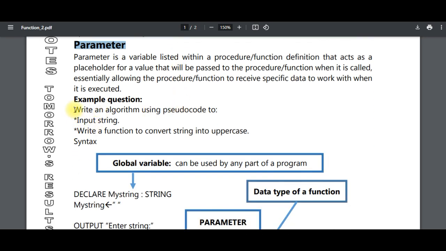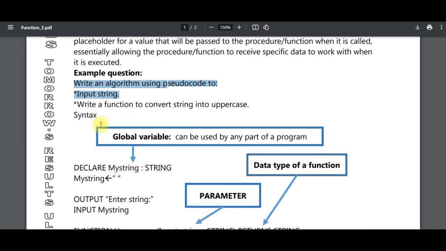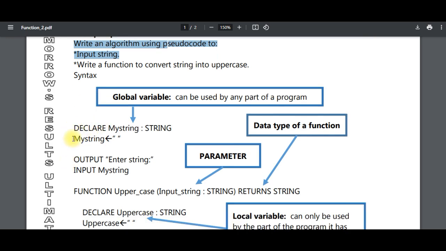Now let's understand the syntax, but before that, let's go through the question. The question is: write an algorithm using pseudocode to input a string and write a function. So let's first input the string, then we will make a function. We use the output message and then we input the string, and then we declare and initialize as well. From declare till input string, this is the main part of the program, and we did it.